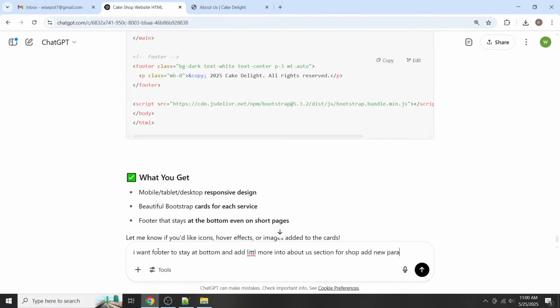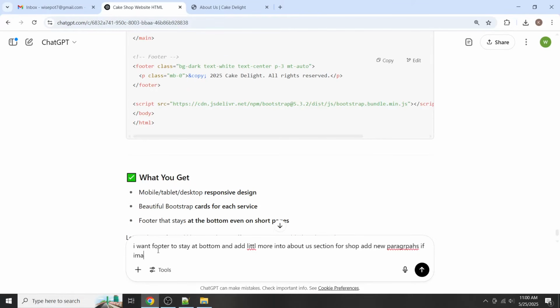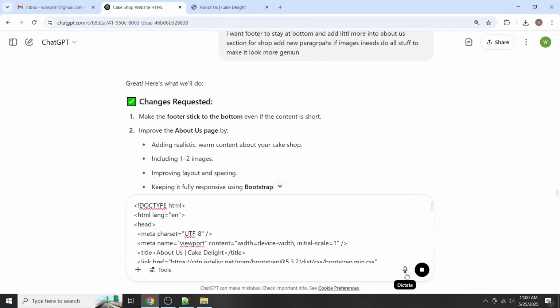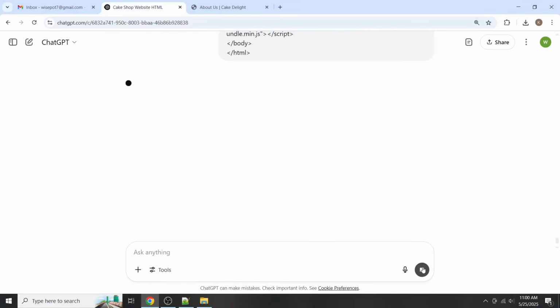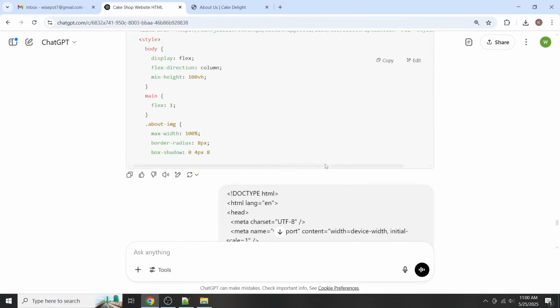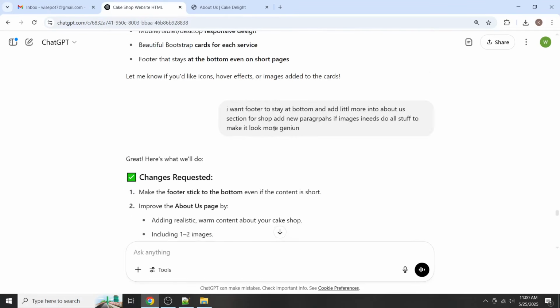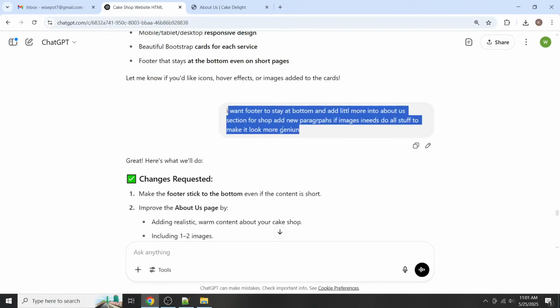Add new paragraphs, and if an image is needed, do all the stuff to make it look more genuine. Okay, let's go. And it will start working on the code. Okay, I messed up. Let's go and copy this.